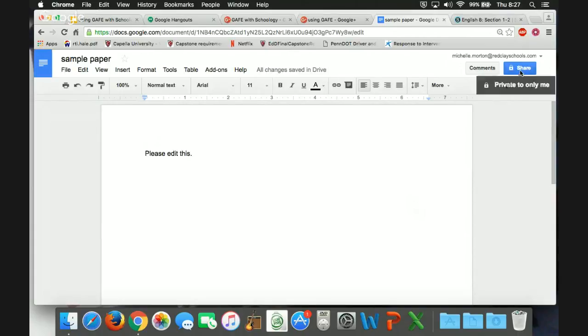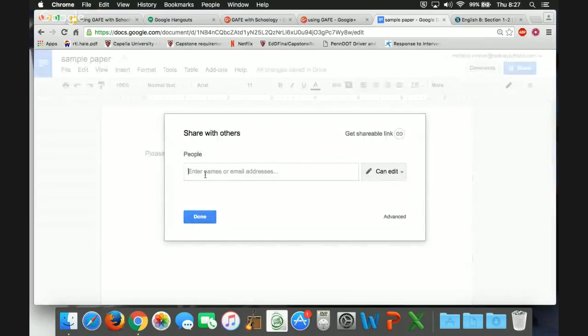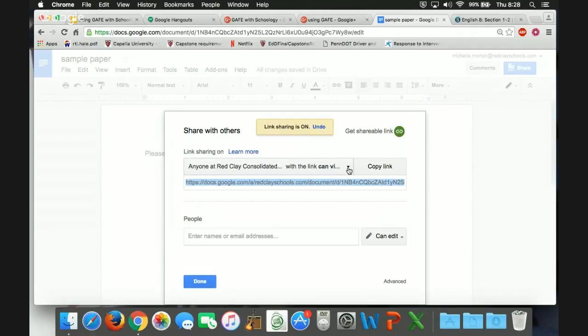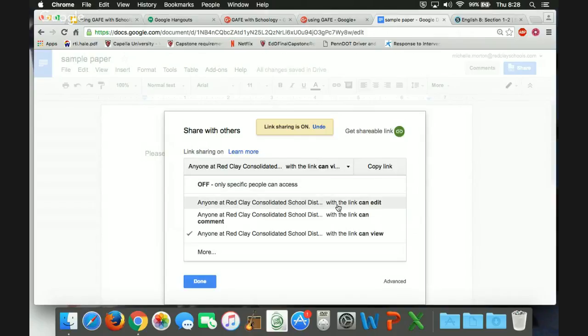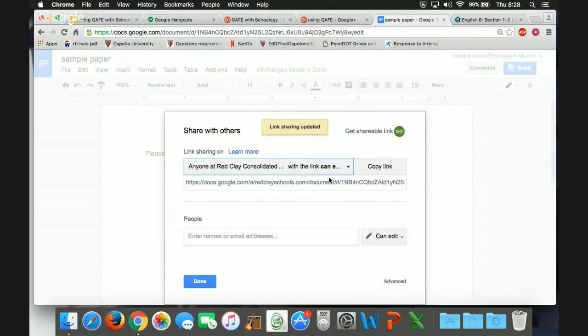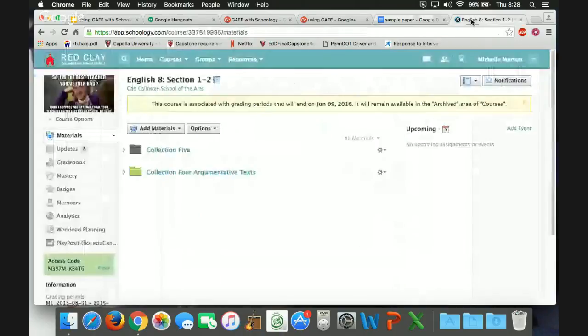What happens a lot of times is they click on the share box, the little blue button or whatever you want to call it, and then they type in your email address. Well, that's a fine way to do it. But if we want kids to use Schoology, we want them to get the shareable link. So they get the shareable link, and then they have to change can view to can edit every time they submit something. Once they do that, they copy the link and go into Schoology.